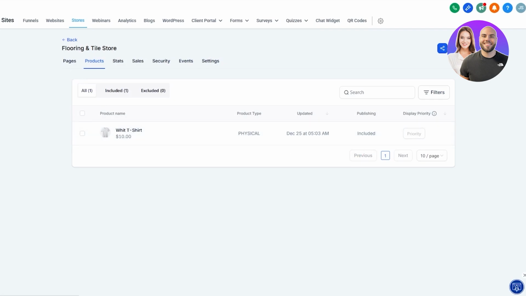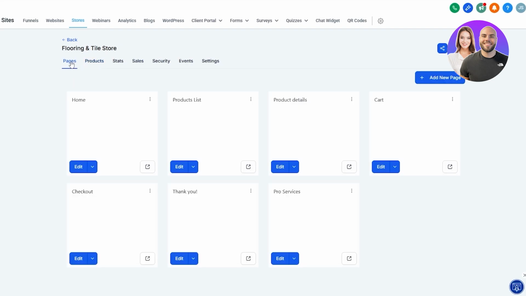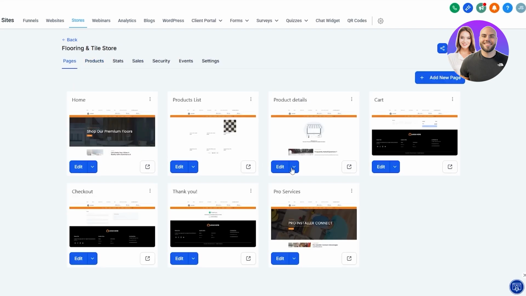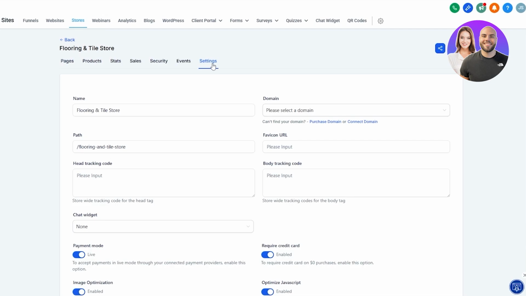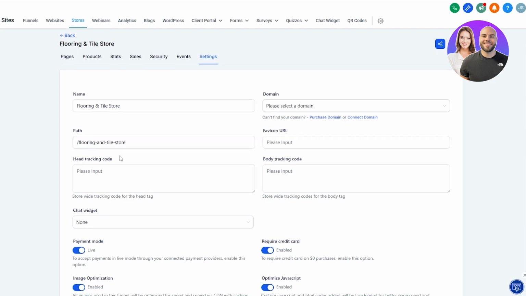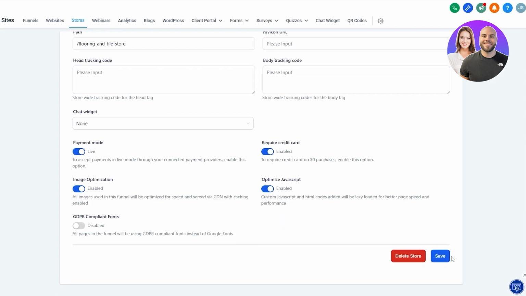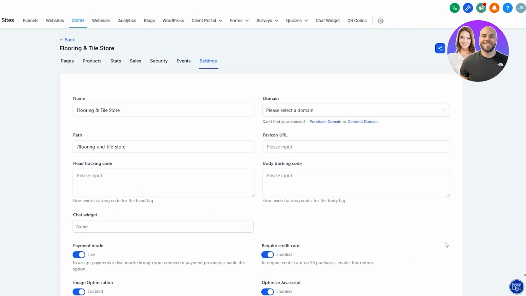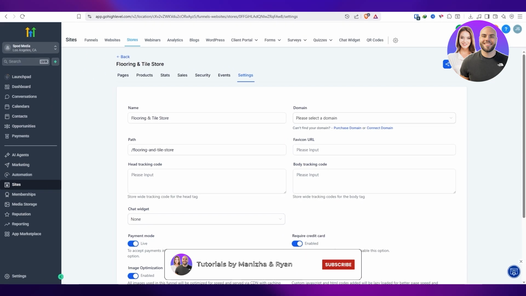Pretty cool, right? So then you can simply go ahead and, as I said before, you can edit individual pages by clicking on the edit button, or add new pages by clicking on the add new button over here. And once you're ready, you can click on the settings button over here, and here you can add the domain by purchasing or connecting an existing domain. You can add your URLs over here, paths over here, chat widgets, everything over here, and then click on save and you're good to go. It's as simple as that. So that's how you can create a website with GoHighLevel in just a few minutes.